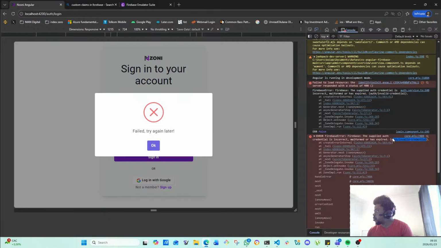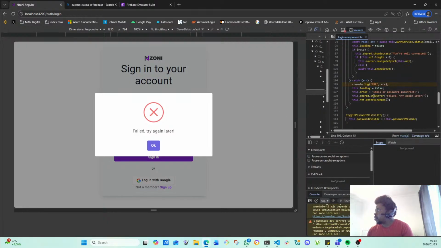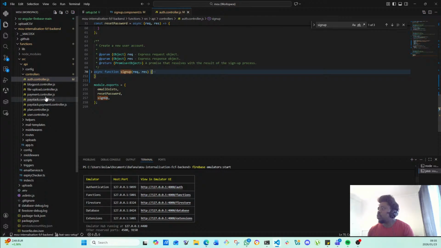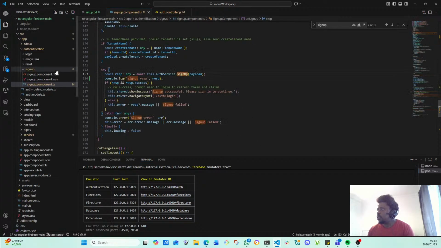Okay, invalid credentials. Okay, so this is my code. Let me see what I did wrong. I go here. Okay, yeah, I know what the issue is. It's on the backend. We need to work on the login algorithm. So I'm going to work myself from here into the sign in.